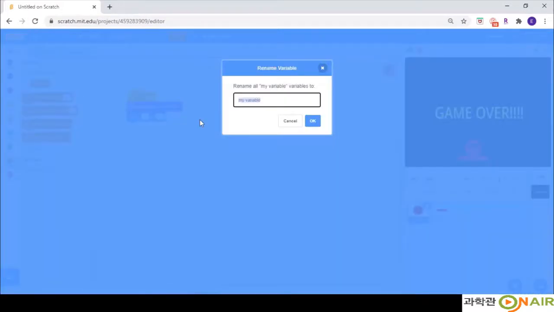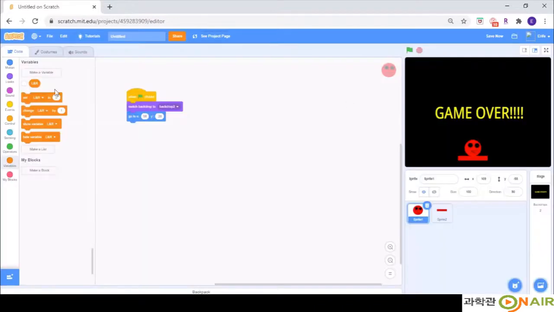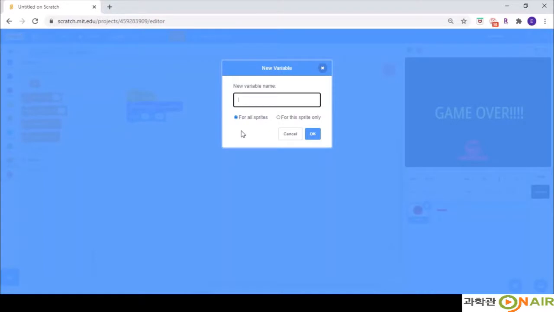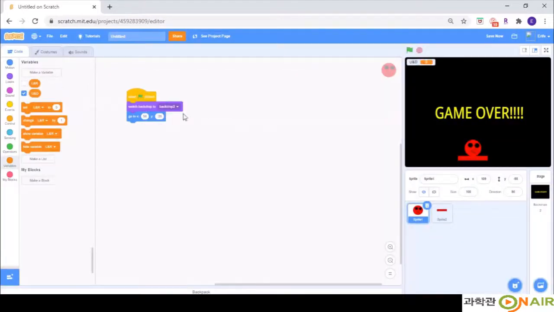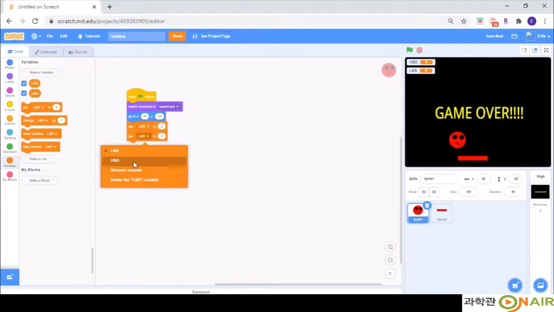I'm going to create a variable L R, where L and R stand for left and right, and make another variable U D, where U and D stand for up and down, and I'll click this so the variables can show on the screen. This is going to help us move our character up and down and left and right.